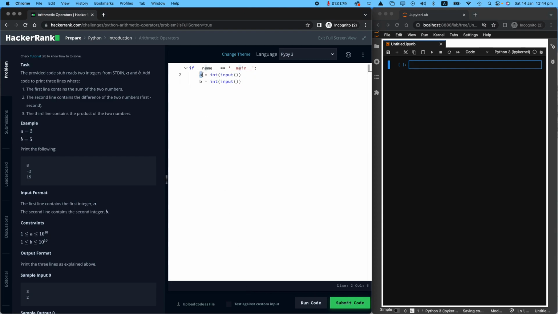So we're taking two inputs from the user, and we want to add code to print 3 lines where, number 1, the first line contains the sum of the two numbers. So I want to write some code that after receiving A and B will add them together. So let's move these lines just a bit down.